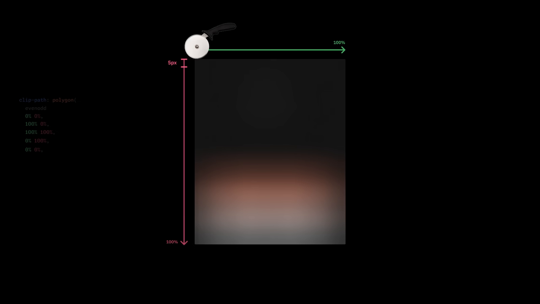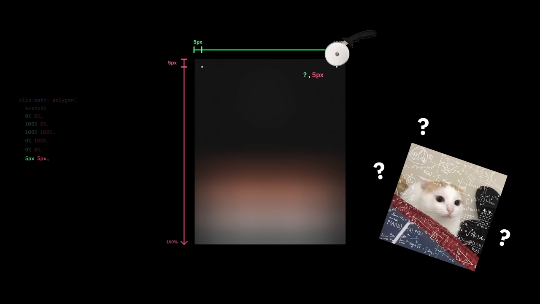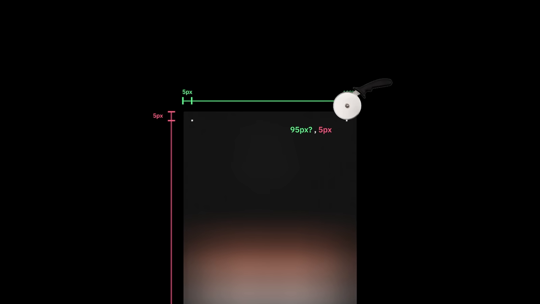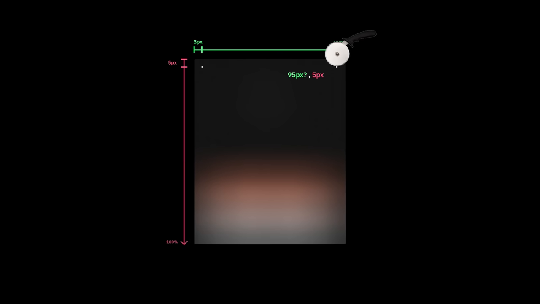And now we can continue to cut off the interior from this polygon. Let's say we want to border this thick around our rectangle. So we grab the pizza cutter again, and we'll go to 5 pixels from left and 5 from top. Then we'll need to go here, which is 5 pixels from top and how far from the left? 95%? 95 pixels? Well, we wouldn't know unless this is a rectangle that has a specific width, like 100 pixels.